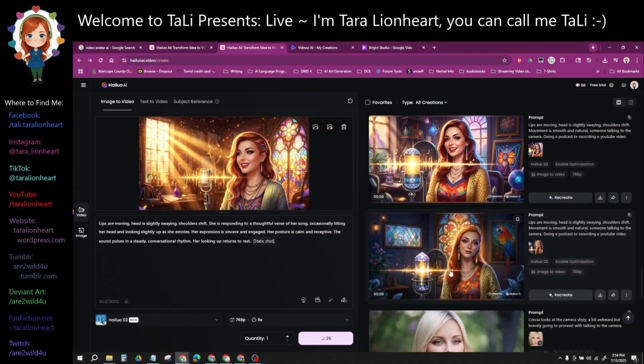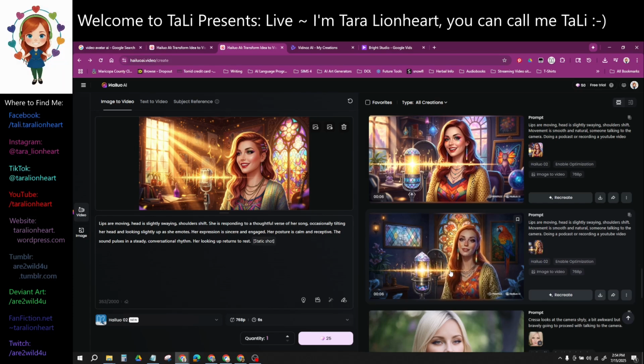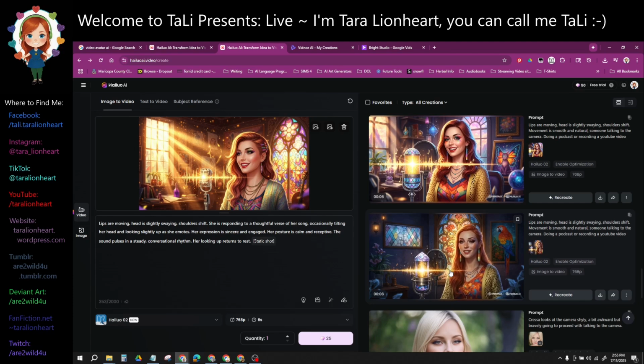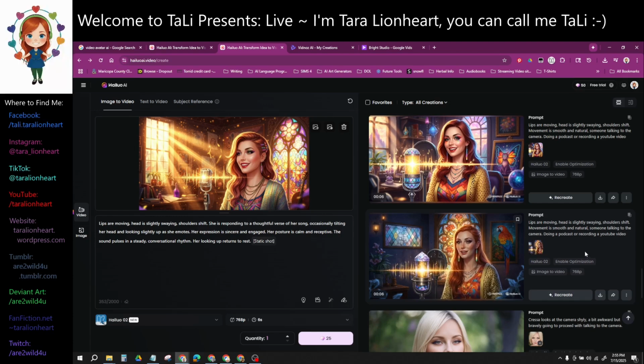And so, this is one of my Tali studio images. And so we're just telling her that her lips are moving, her head is swaying, shoulders shift, movement is smooth and natural, someone talking to the camera, doing a podcast, recording a YouTube video. It creates this casual, engaged, bobbing that we can make use of. And then one of my signature things is the magic microphone. So you'll see that across the videos.